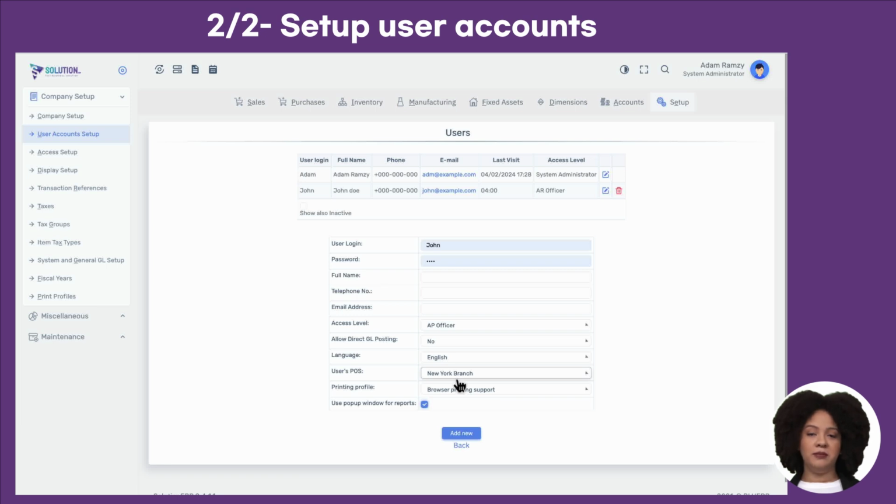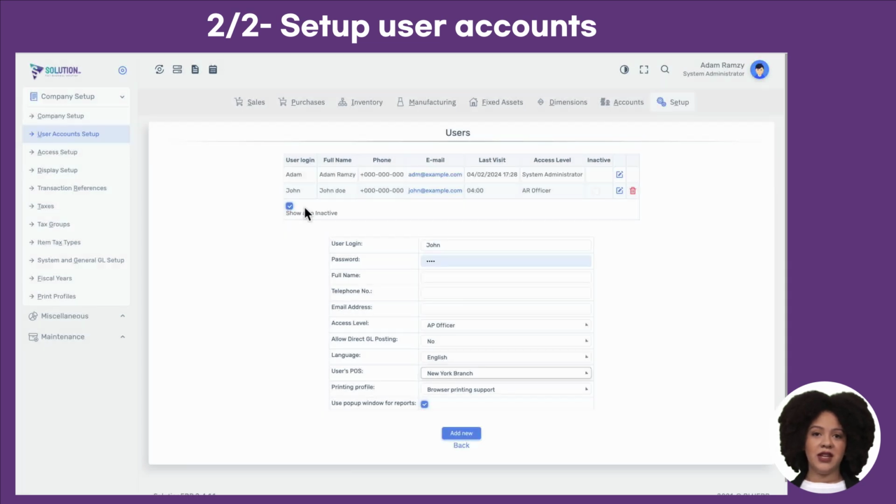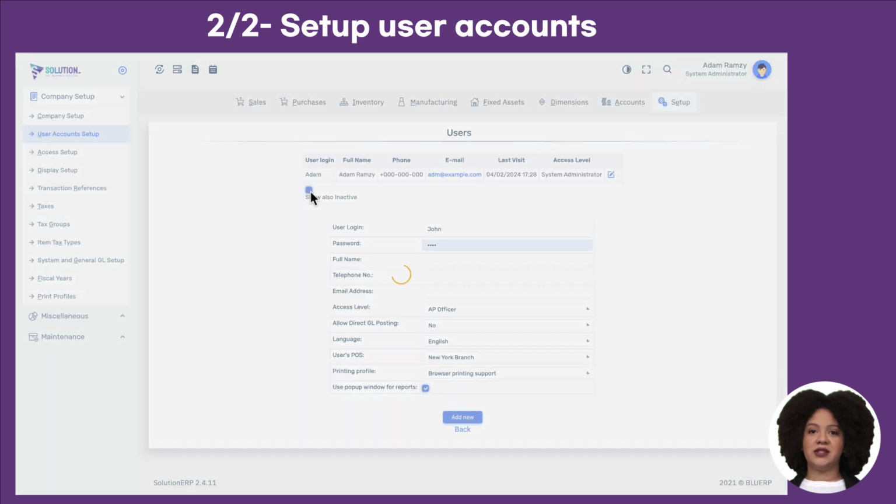For those utilizing Solution Point of Sale or managing multiple branches, remember to assign the user to a point of sale or outlet from the user's POS drop-down list. If you need to disable a user's access to the system, click on the Show Also Inactive checkbox. This action will display a checkbox next to each user's name. Ticking this box will mark the user as inactive, preventing them from accessing the system.